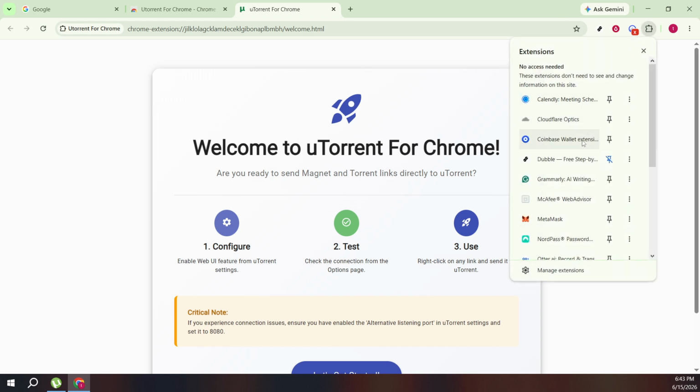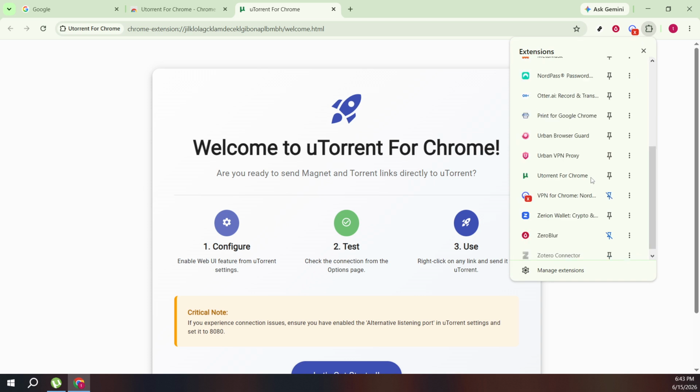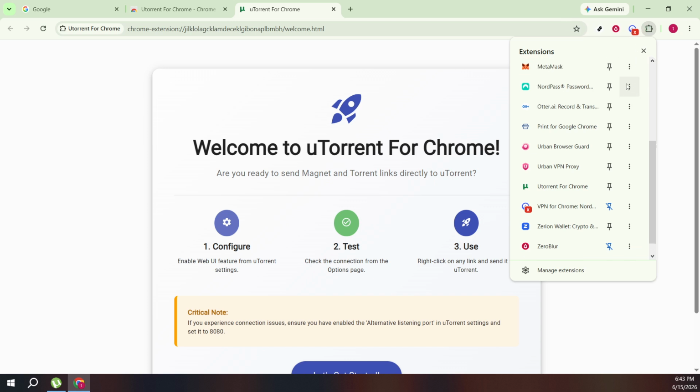That's it. You open Chrome, use the menu to reach the Chrome Web Store, search for uTorrent, click Add to Chrome, and confirm by selecting Add Extension. If you ever need to disable or remove it later, you can do that from the same extensions area you used today.